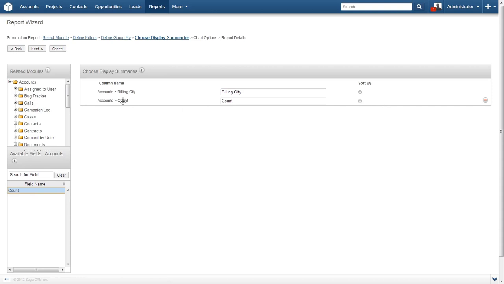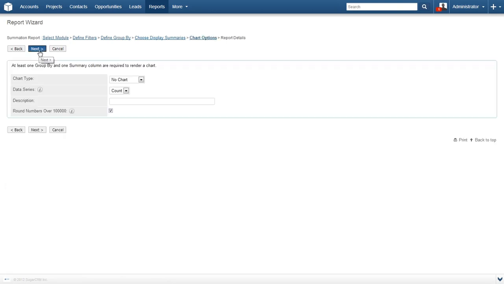If you are not happy with the display order, then you can simply drag a column to the preferred spot and then click Next. On the next screen, we can choose the chart type, the data series, a description, and the ability to round numbers over 100,000. Make your selections and entries, then click Next.